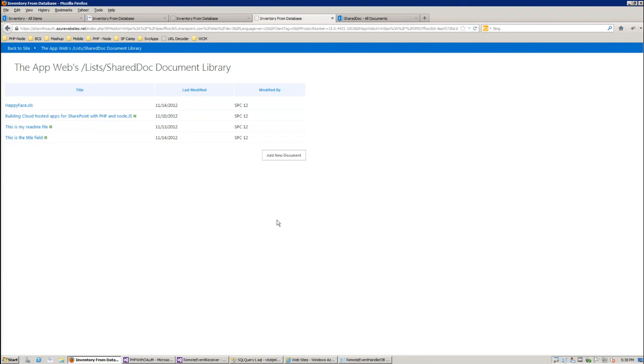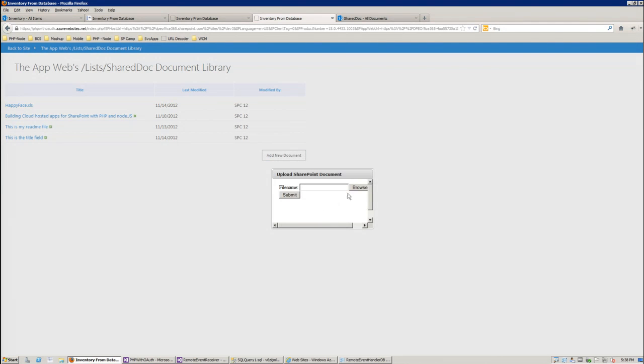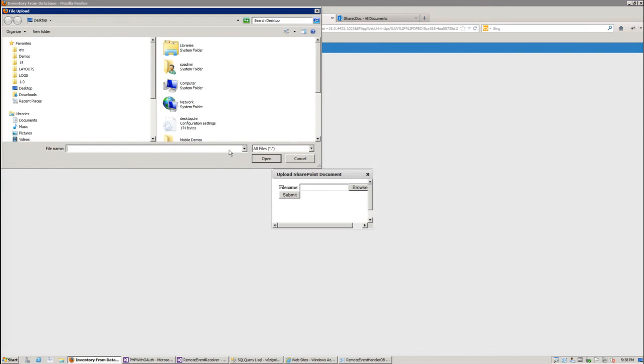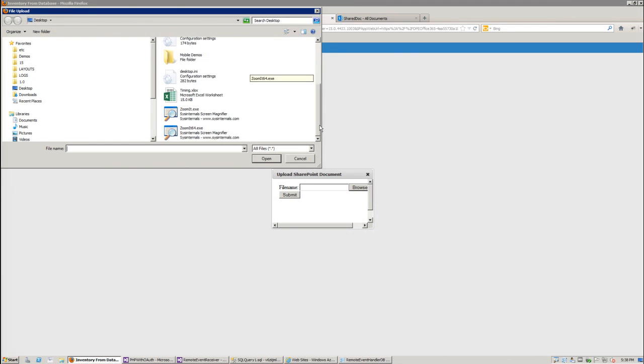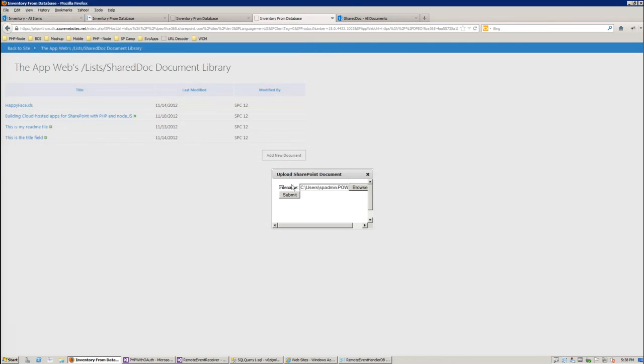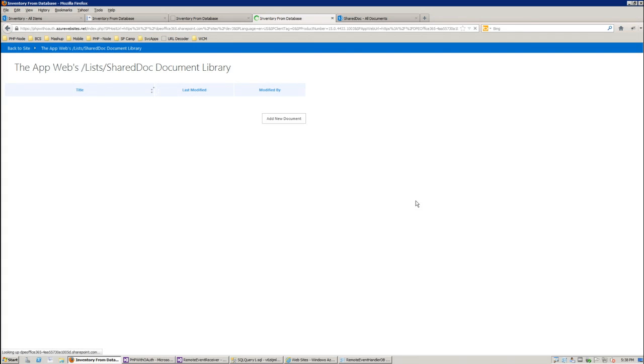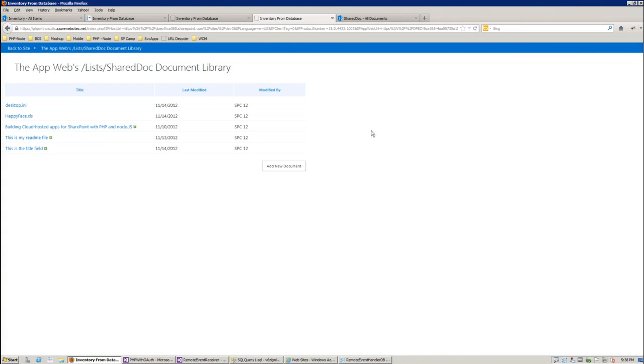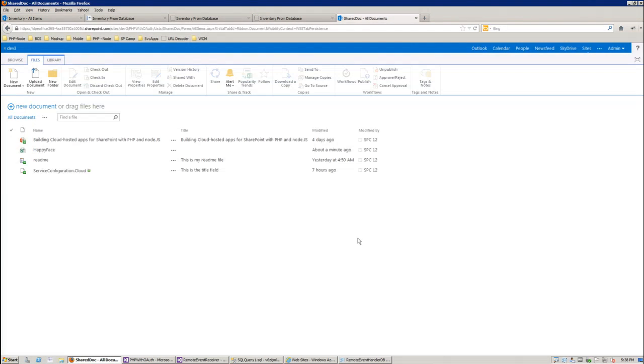Pretty seamless experience. We can also do things like uploading files. I can come in and add a new document, go find a document that's interesting to me. Let's just run with the desktop any file since it's right there and submit that document. And now that document's going to be there inside of SharePoint as well. So there it is, and then back over here, you've got it there too.